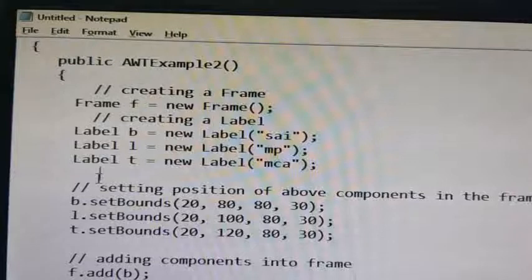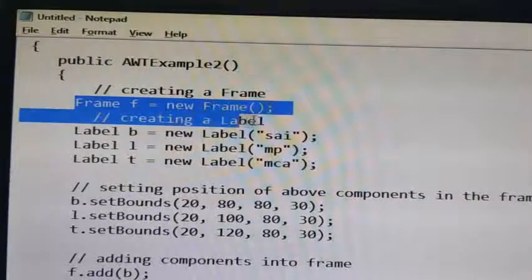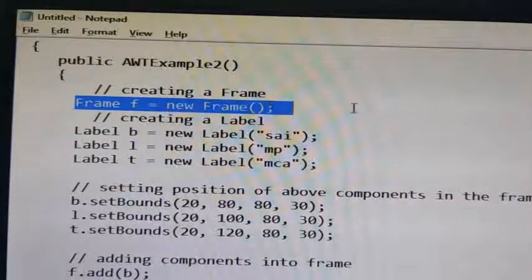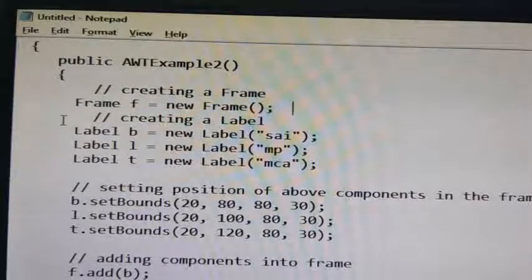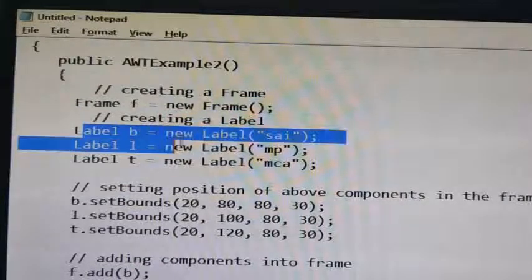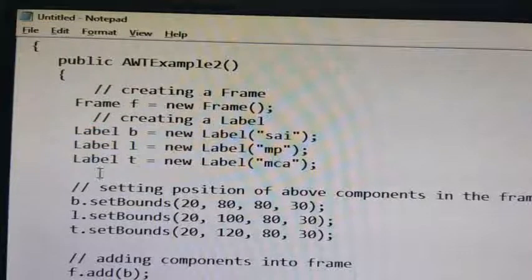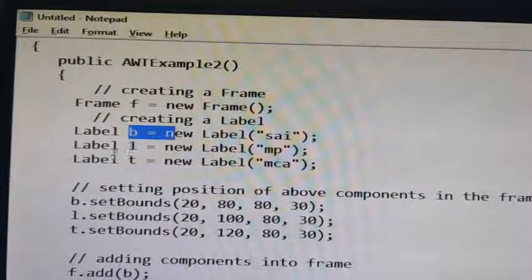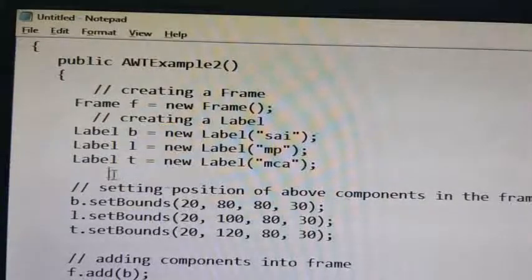So first, here I have created a frame object for the frame. First point over. Second point, I am using 3 components, 3 labels. When you are using 3 labels, you need to create 3 objects. Here B for the name, L for the address, and T for the qualification. For 3 labels, I have created 3 objects.